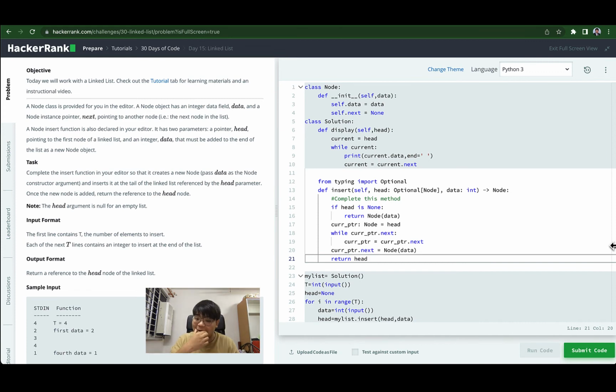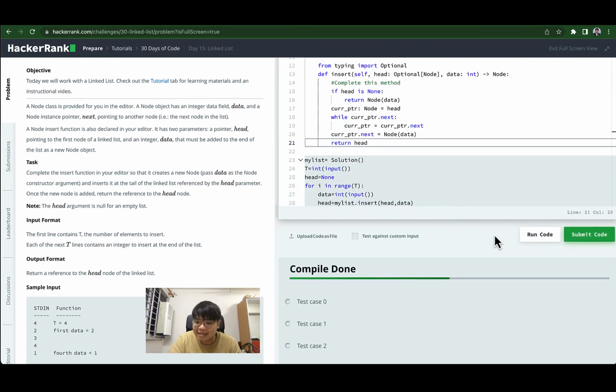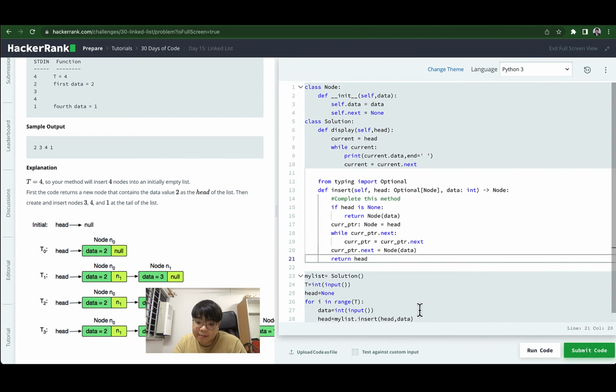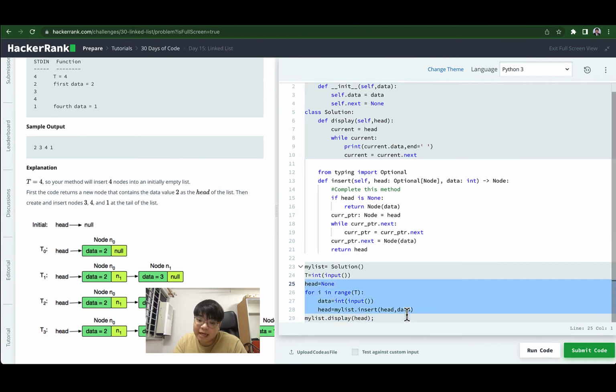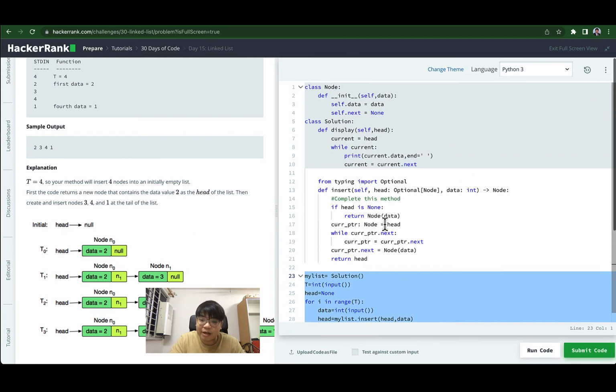So let's run the code. We pass the test cases, and we pass the rest of the test cases. So notice that for this question, you do not have to deal with the inputs as well as the outputs. And that's because HackerRank was nice to define the input and output logic for us. And that's pretty much it.